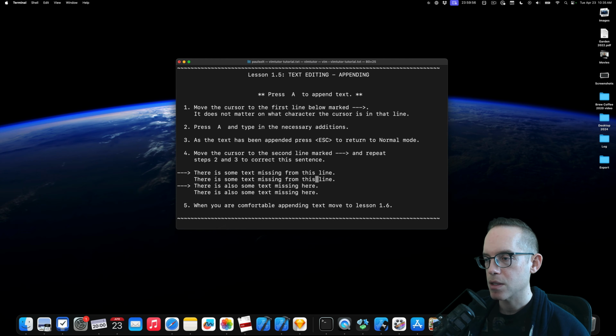And if you want more practice, go in. There's some text missing from this line. And then here, I could do an insertion, and I need to practice. Okay, so we did an insertion there. What would that look like if I want to append? Well, if I want to append, I need to be in front of that period, and I hit A to append, and I need to practice. Okay, so that is how to work with append and insertion.